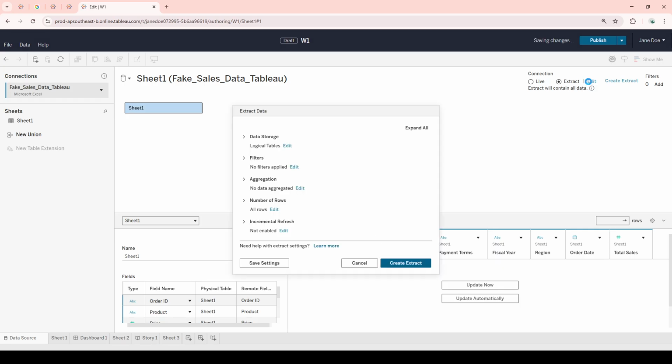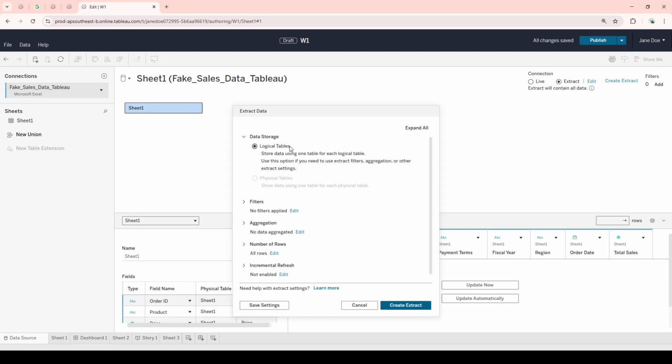Here is where you define exactly how you want Tableau to store your extract data. You have a choice between logical tables and physical tables. While logical tables are the default, and are generally useful if your data involves joins, opting for physical tables allows you further customization according to your specific requirements.